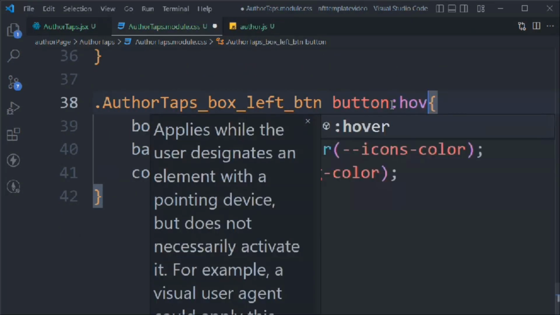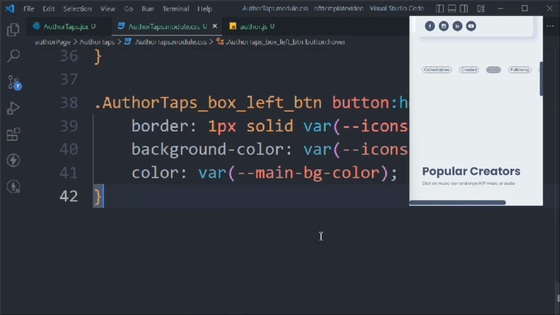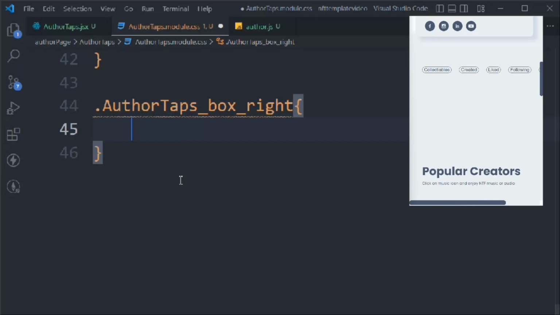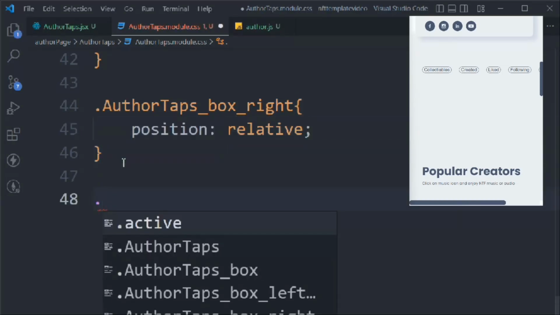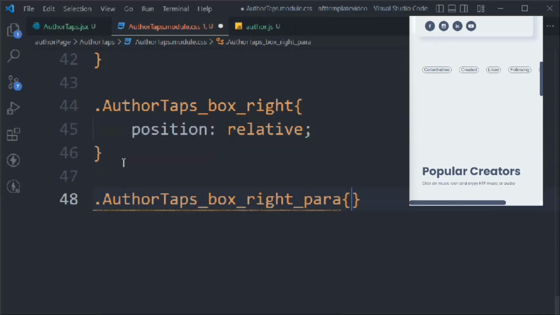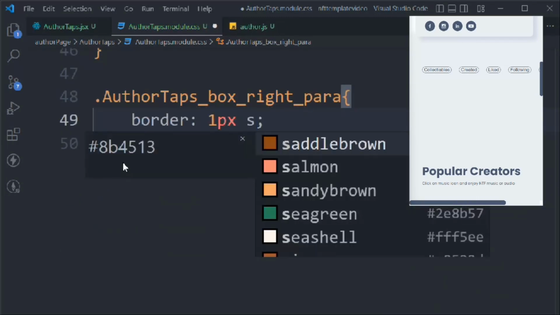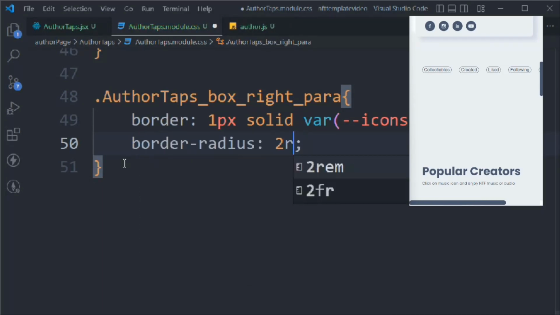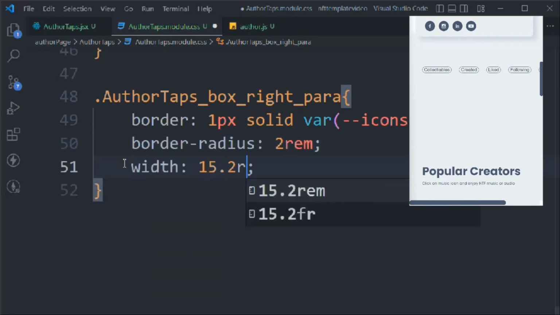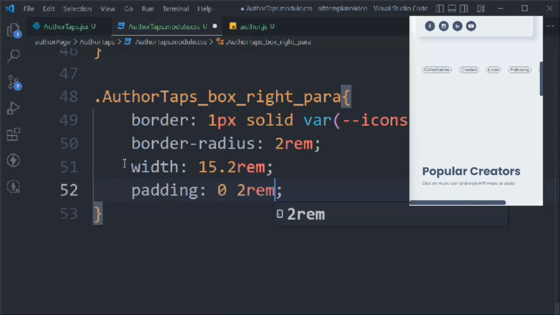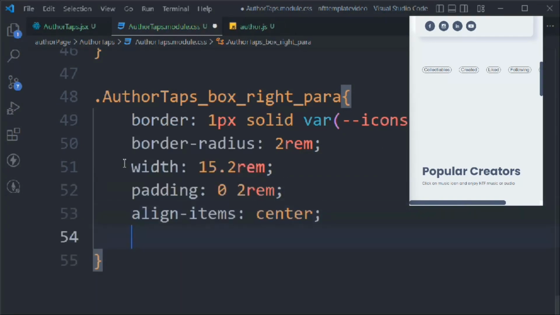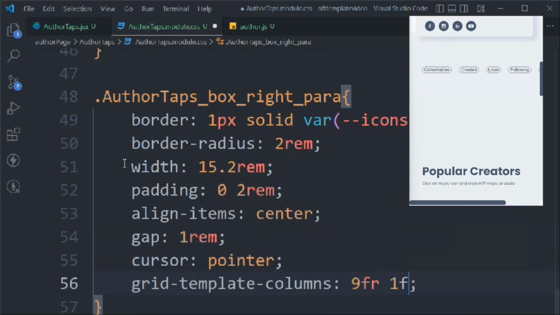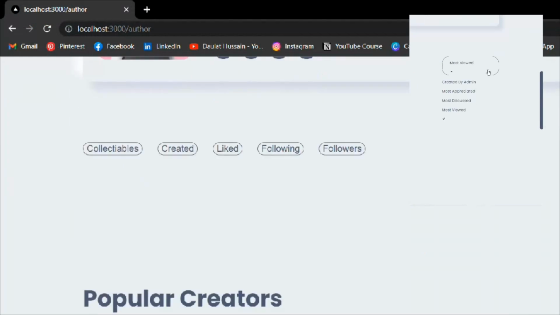Let's add this hover effect on this. You can see on hover effect we are getting this. Let's target the box right section, and we'll say position is going to be relative, author box right, para, border is going to be 1 pixel solid with icon color, border radius 2rem, width is going to be 15.2rem, and padding is going to be 0 and 2rem, align items center, and gap is going to be 1rem, cursor pointer and grid template columns 9fr and 1fr. You can see it looks perfect.